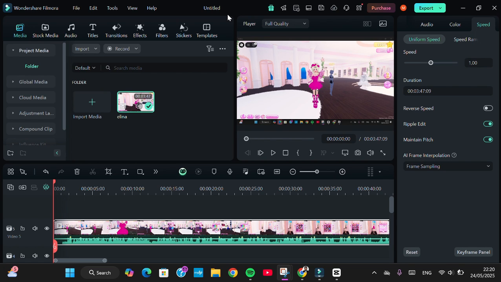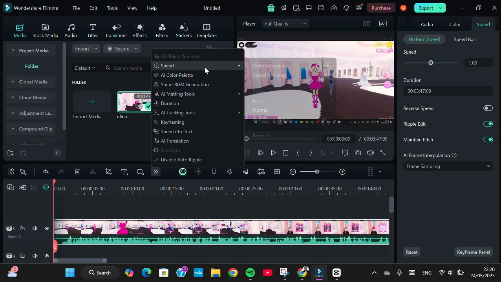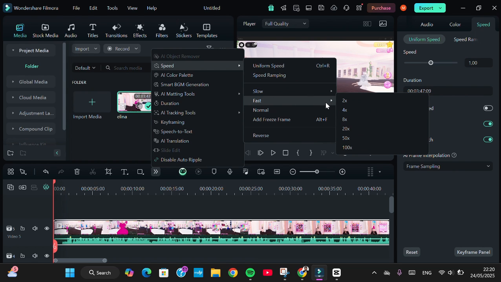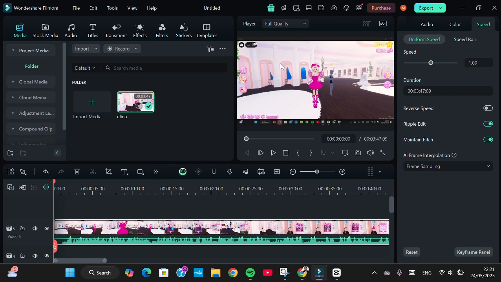Here I have created a project in my Filmora application, and then I'm going to change the speed of this video. I'm going to select this menu, more option, and if we want to change the speed, we can select speed. And then here you can choose uniform speed or speed ramping, or you can choose all this menu, and I'm just going to choose this one, and we can customize the speed. For example, I'm just going to make it 2 times faster.